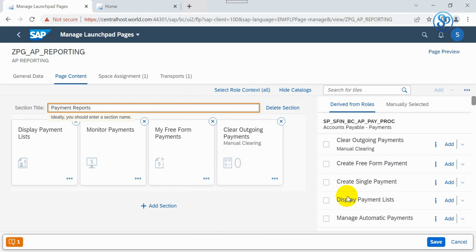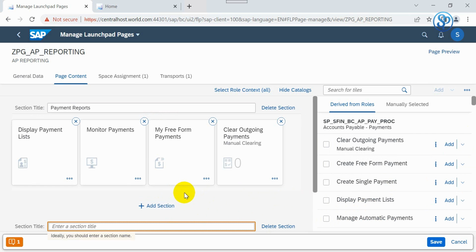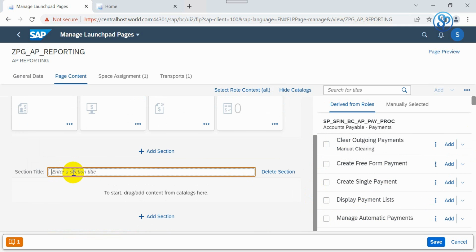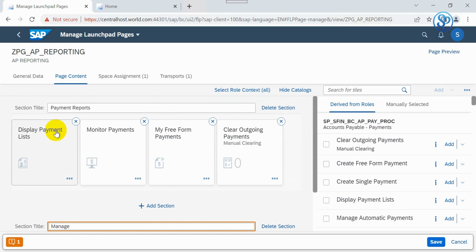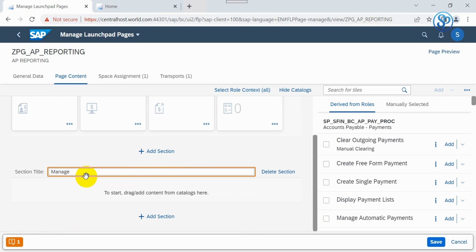All right. Now I have some more apps here, right? So let's say I'm going to create another section. Now to create another section for the same page, click on the add section button here. So the section is created. You can create a section now. Okay. So you can give a title for the section, I'll say manage, how did I do it? Manage payments.